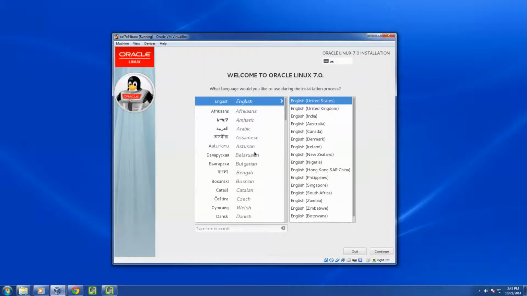Alright, the first screen that pops up is the welcome screen. It asks me what language I want to work in. English is the correct language for me, so I'm going to go ahead and click continue.